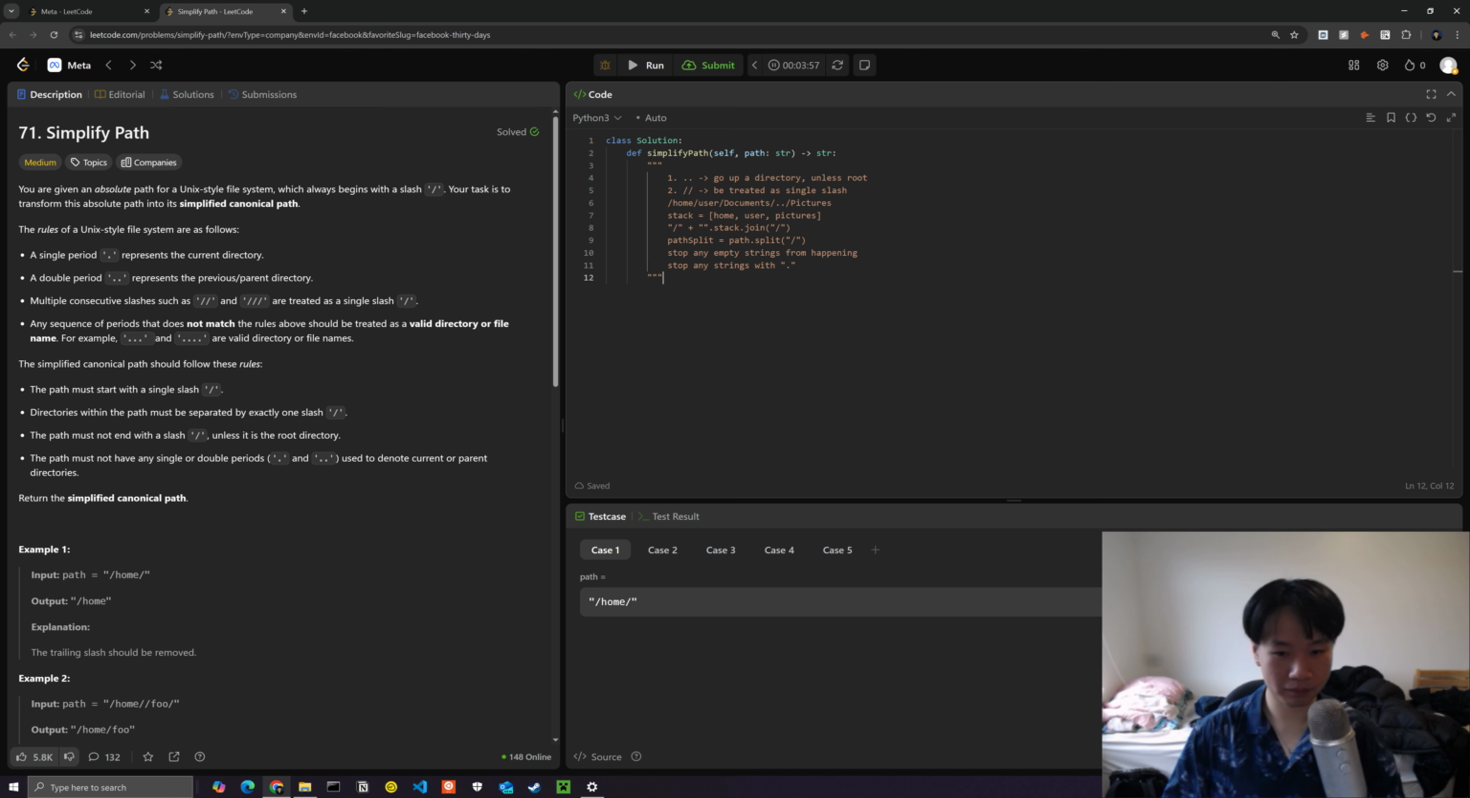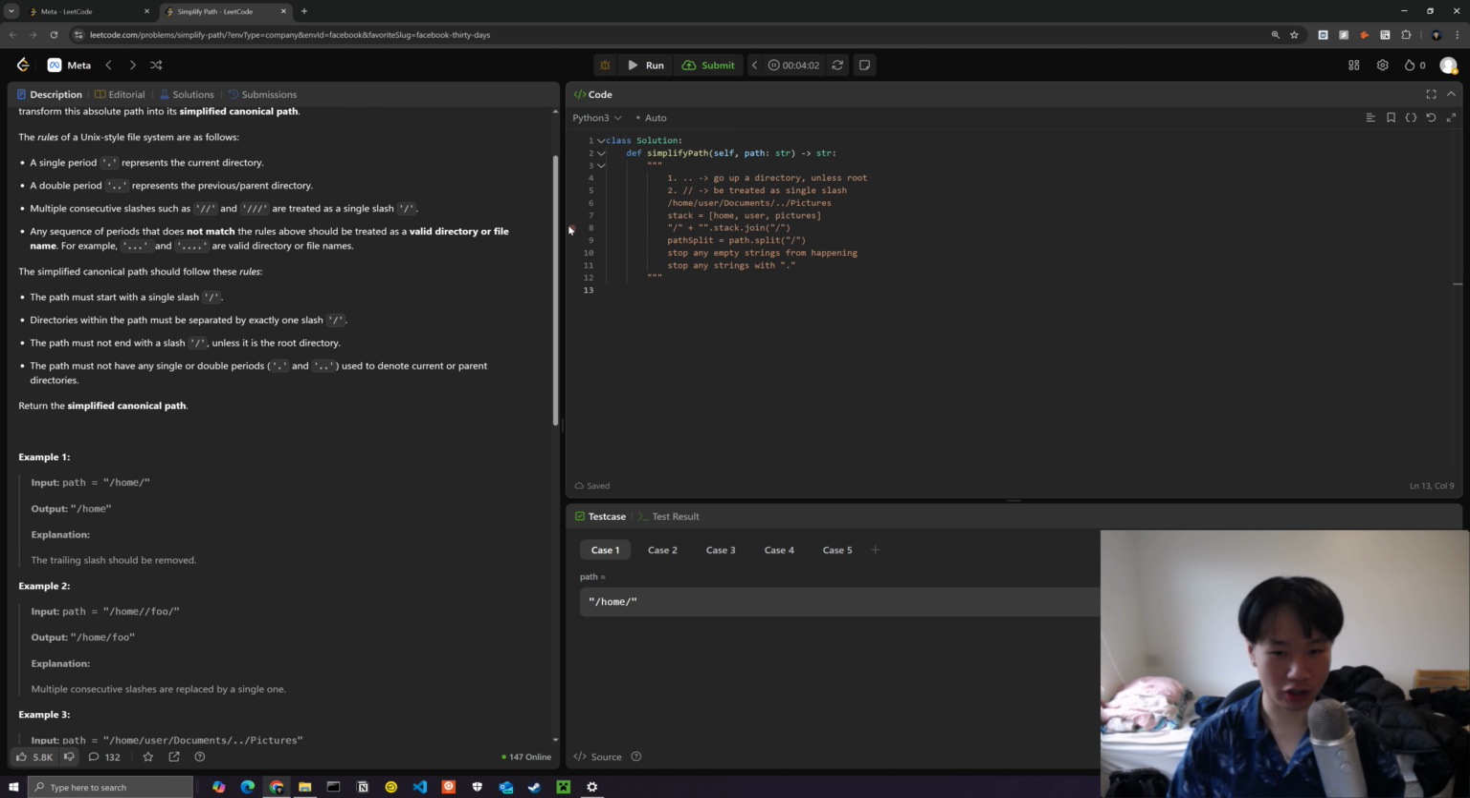I'll begin implementing this and then see how it goes. So we'll have stack split. Actually, we can just copy this. Path split equals path dot split. And then we'll have a stack which is equal to this. And then for v in path split, if v is equal to a dot or v is equal to nothing, then we know that we want to skip that, so we just want to do continue.